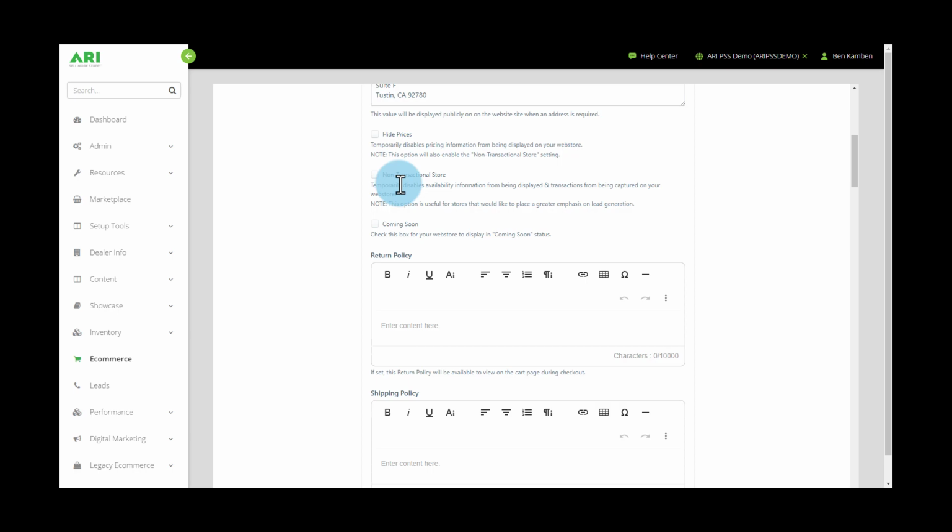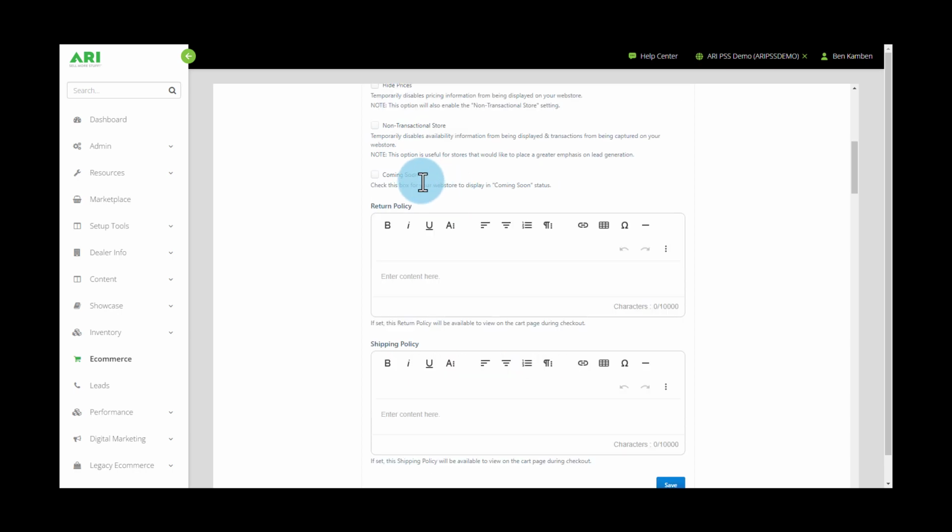Non-transactional store. This will turn off the ability to add items to the cart, but it will keep all of the pricing information intact. And then let's say, for instance, you're having trouble with multiple distributors, and right now it's just too much to deal with that and having to deal with fulfilling orders and that kind of thing. You can temporarily check on this coming soon, and it will turn off the e-commerce page on your site, and it will display an image if someone clicks over to an e-commerce page of your site that this area is currently under construction and will be coming soon.